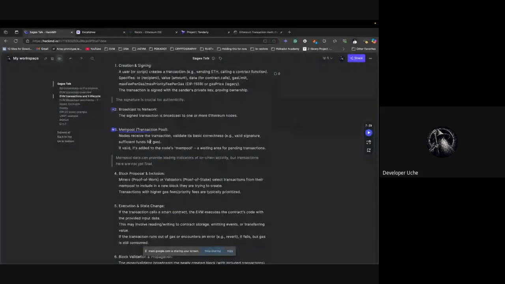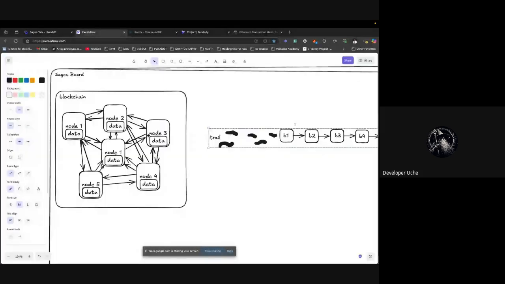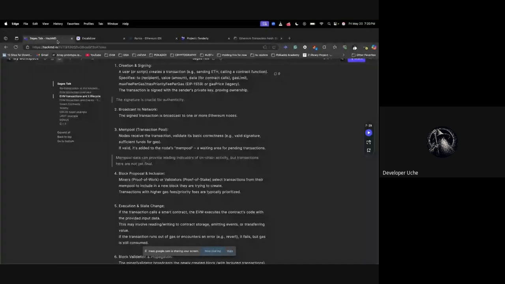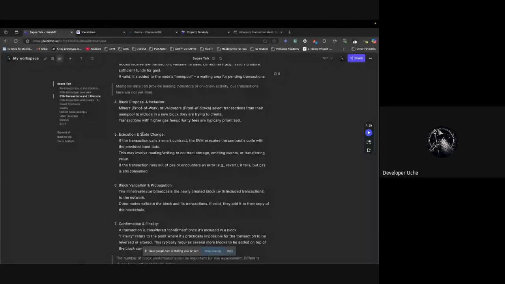So the next stage is when this transaction is propagated to the network. Where is it stored? It's stored in a point they call the mempool. So transactions are held temporarily at the mempool until they are validated and included into a block. The next phase of this transaction lifecycle is block inclusion and proposition.